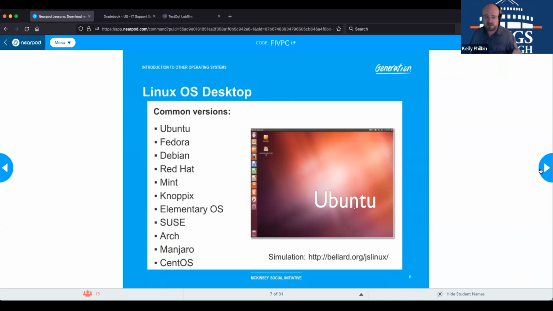So, but they call each of these versions distros. So like if somebody's using Linux, well, what distro are you using, which would be which distribution. And that is shortened to distro. And that's what they mean by that.